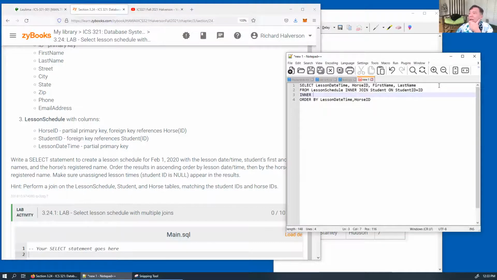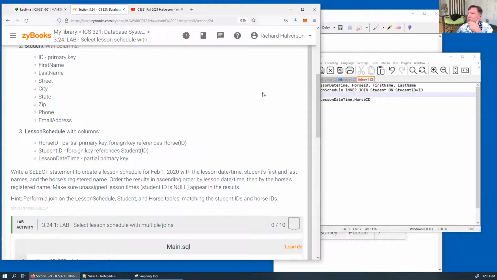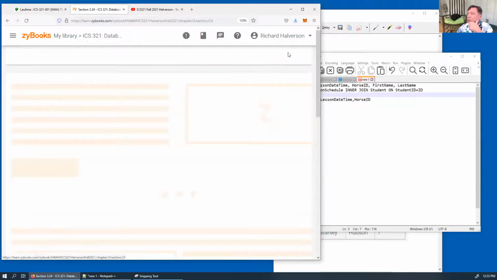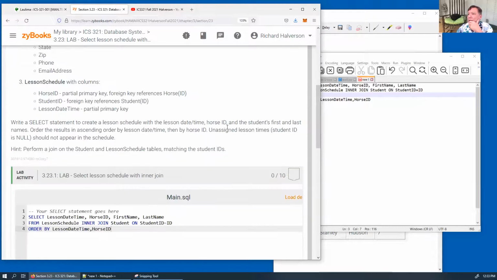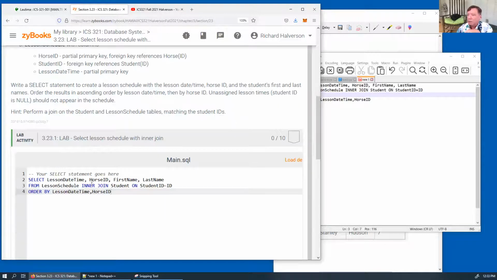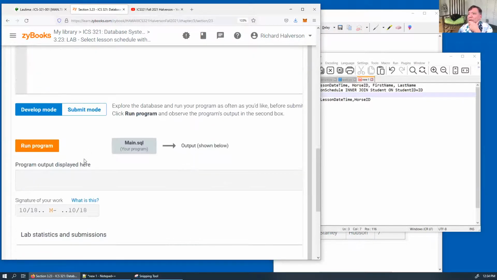I don't recall taking care of the case in this previous one where student ID is null, it should not appear. Okay, so yes, it'll automatically not appear on the schedule because since we're doing an inner join, it's only going to join two things where they're both there. And if there's a lesson schedule that's got null for student ID, it's not going to connect with anything, so we shouldn't see that. Was that the case?